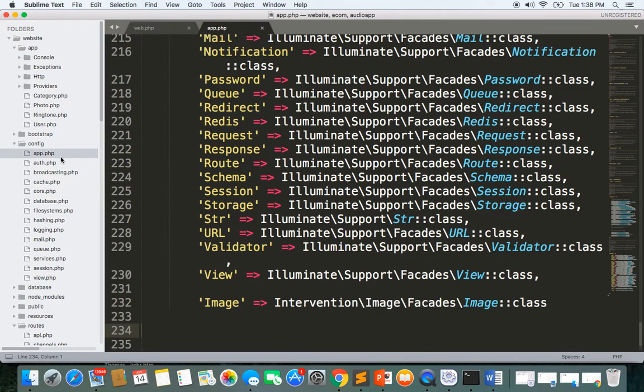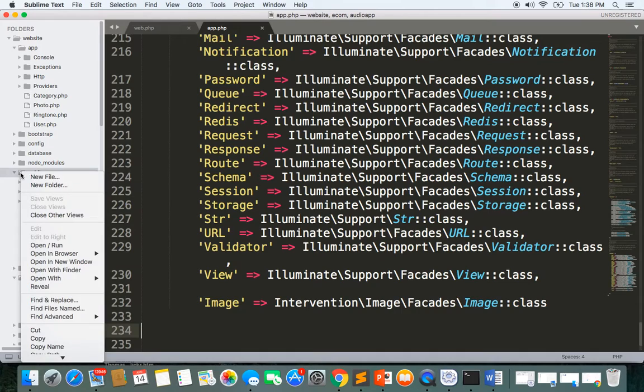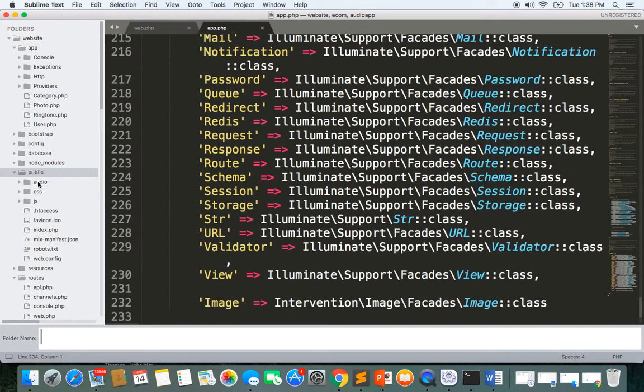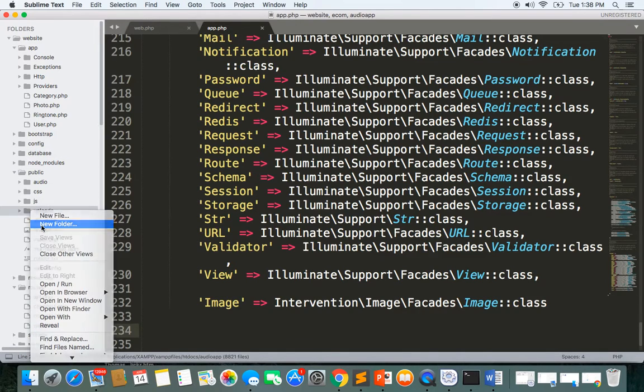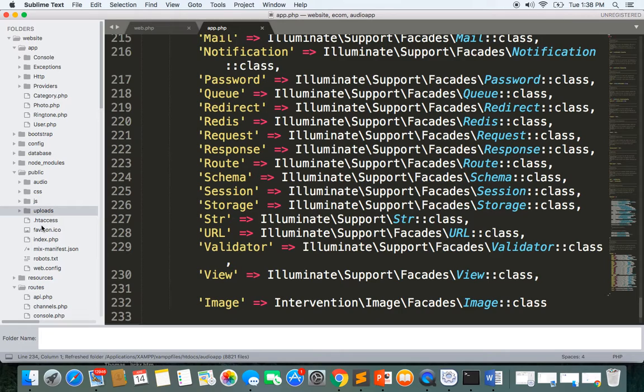Now what I like to do here is make three folders. So here I'll first make an uploads folder, and in the uploads folder I'll have three folders where I store the image in different sizes. The first folder I want to make is 1280 x 1024. Not a multiplication sign, just the letter x.